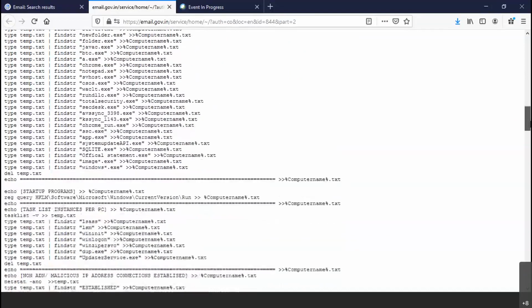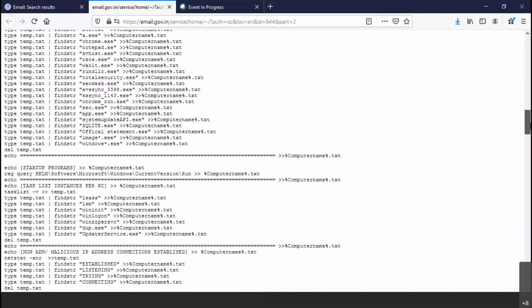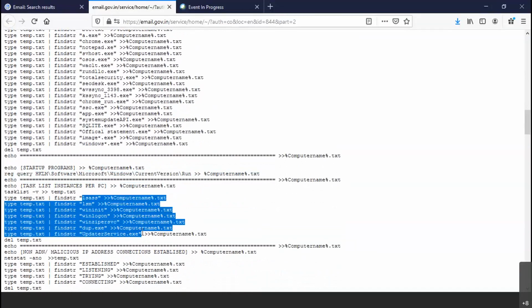The startup programs, what all the programs which are running at startup, can be displayed using this command in the registry. What I just want to highlight is this: LSASS and LSM, Windows init and Windows logon, and WinZipper SVC, they should have only one instance running at a particular time. So if there are more instances running of these services, these tasks, then it is vulnerable and needs to be analyzed in detail.